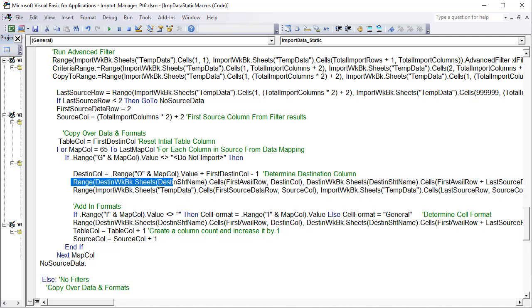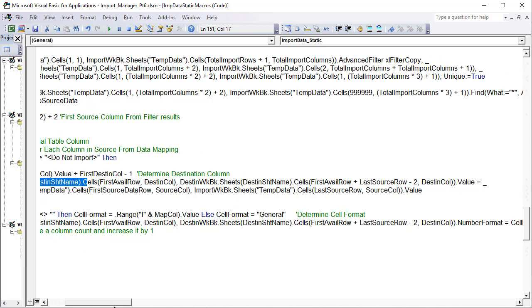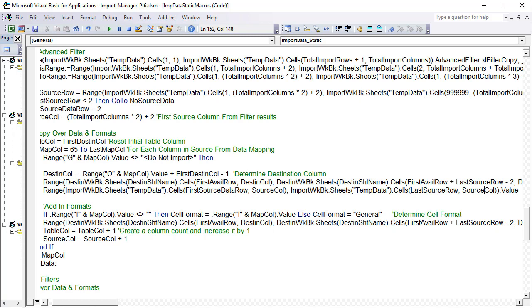And now we can copy over the data. Range, the destination workbook, this is the same as before. We're copying it over, but from a different source. We're bringing in this destination, the first available row, the last source row, and all this. That didn't change. But now we're bringing it in from the import workbook, sheet temporary data. That's where it's coming from, the last source column. So that's going to get us the last row, and the range starts with the temporary data, the first row.